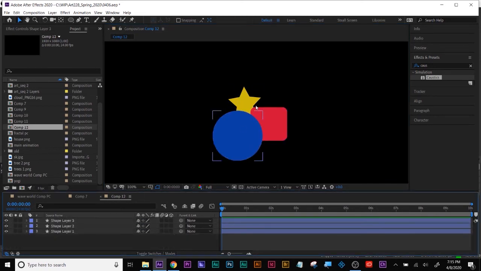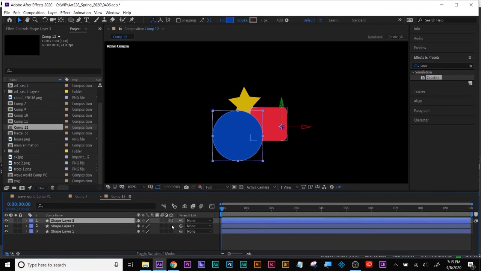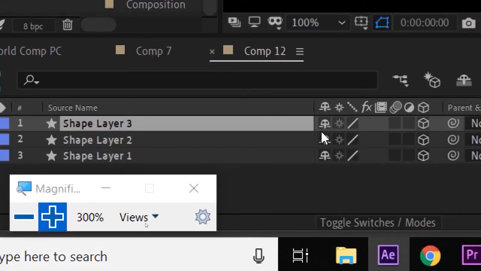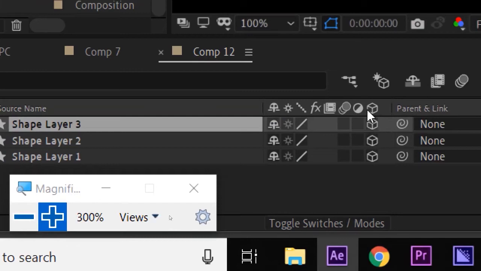All right, now what we've got here is a traditional 2D workspace. Now these are my switches. Remember, here's toggle switches and modes down here at the bottom. These are my modes. You want to be in your switches, and for each layer that's going to have the parallax effect, you want to click the 3D cube right there. So here's my layer, and here's the 3D cube I clicked.